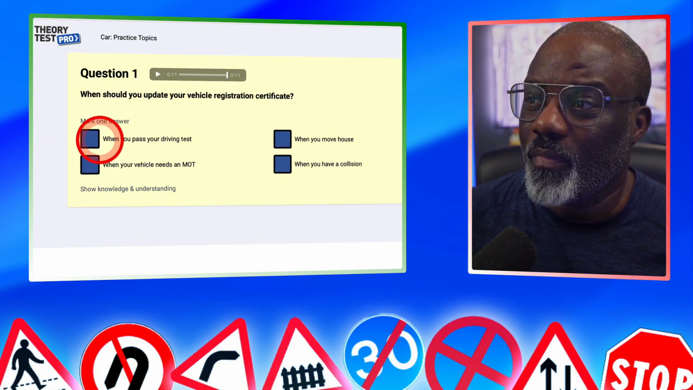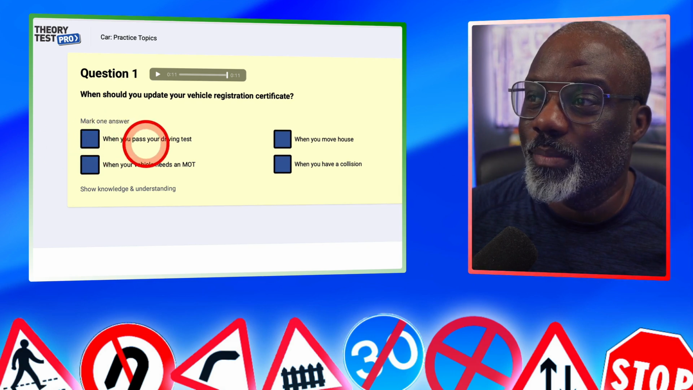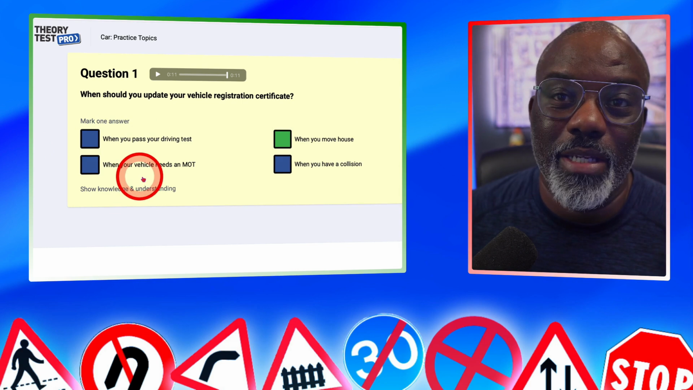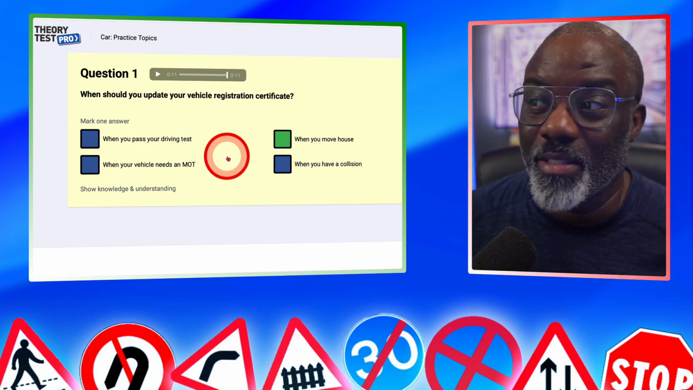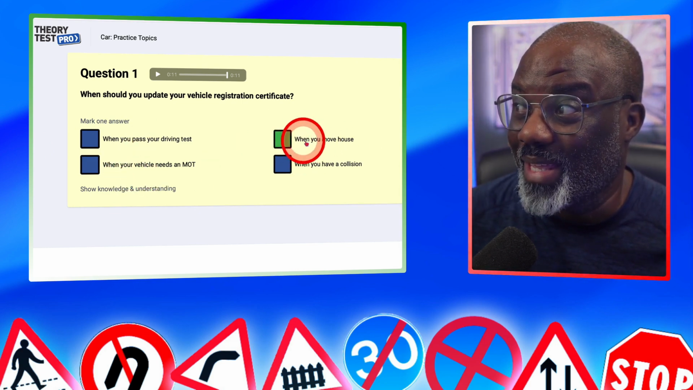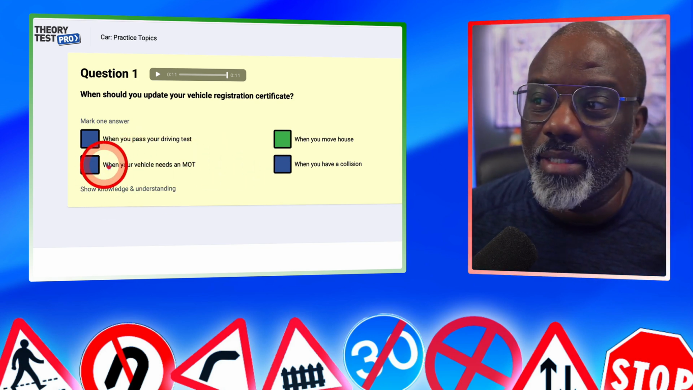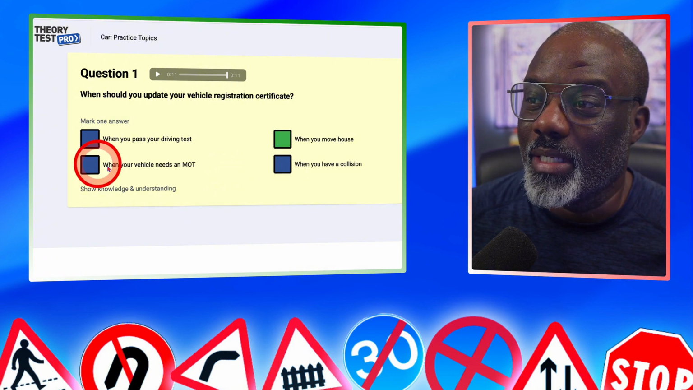So when you pass your driving test, no. When you move house, yes. As I always say, keep checking that answer just in case there's one better. So just because the answer that we spoke about at the beginning is here, don't neglect the others just in case. When your vehicle needs an MOT, no.